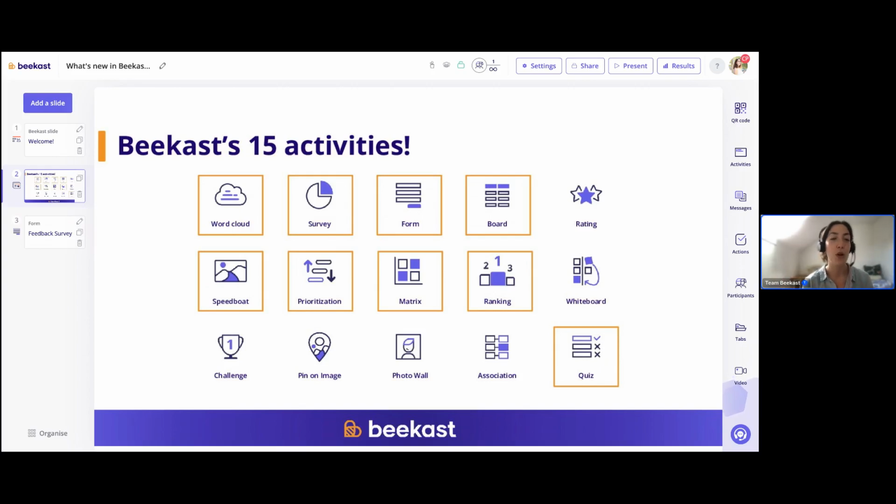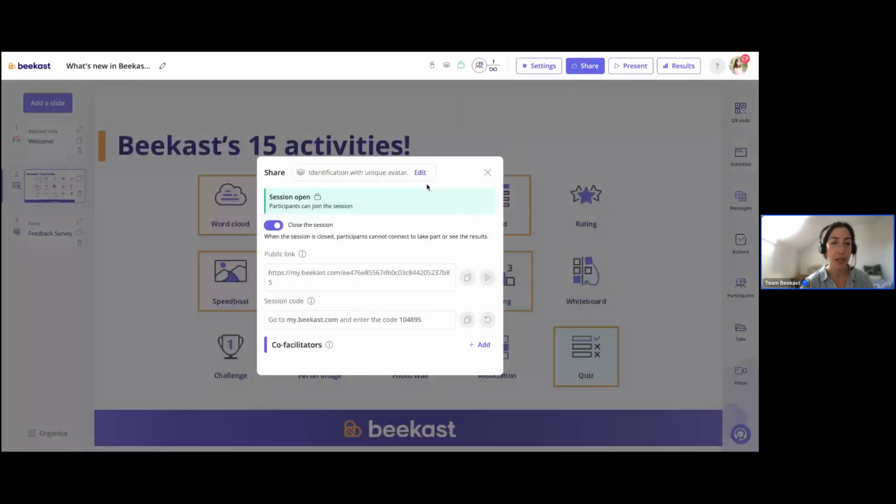So for those of you who are used to sharing a session in Beekast, there are multiple ways that you can do this. You can either go and click on the share button. When you click on the share button, you can share a public link or the session code. And by, for example, copying the session link, you can then add that in a chat. For example, if you're working in Teams or in Zoom, you can just copy paste that in the Teams meeting chat, and then people will click on that link and enter the Beekast session.